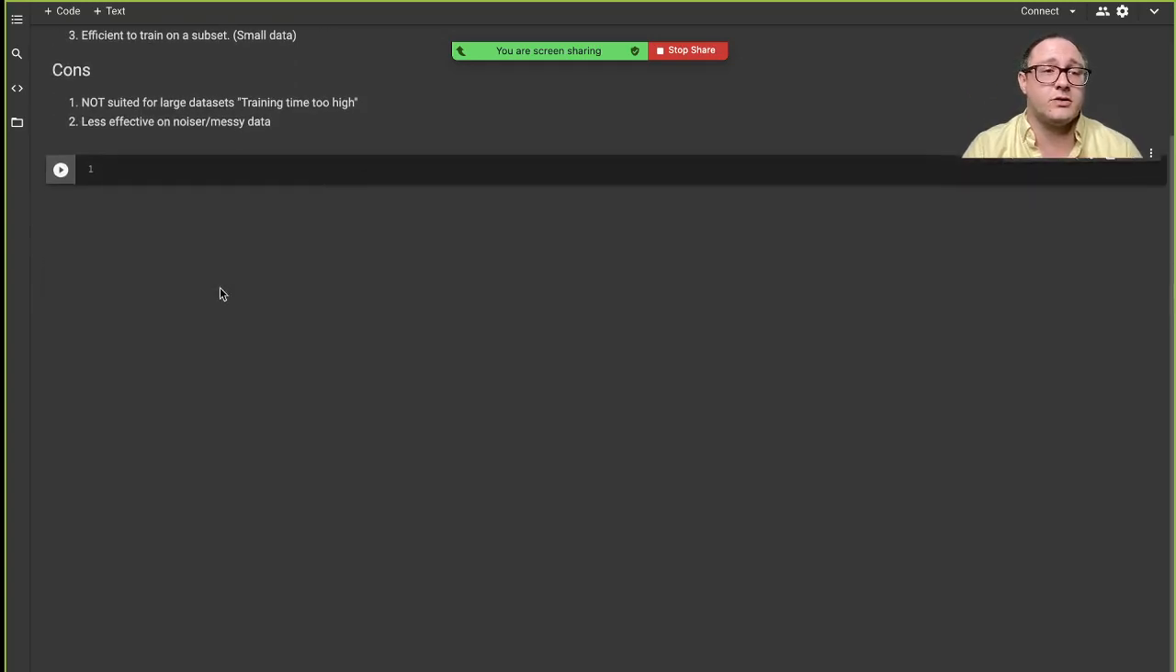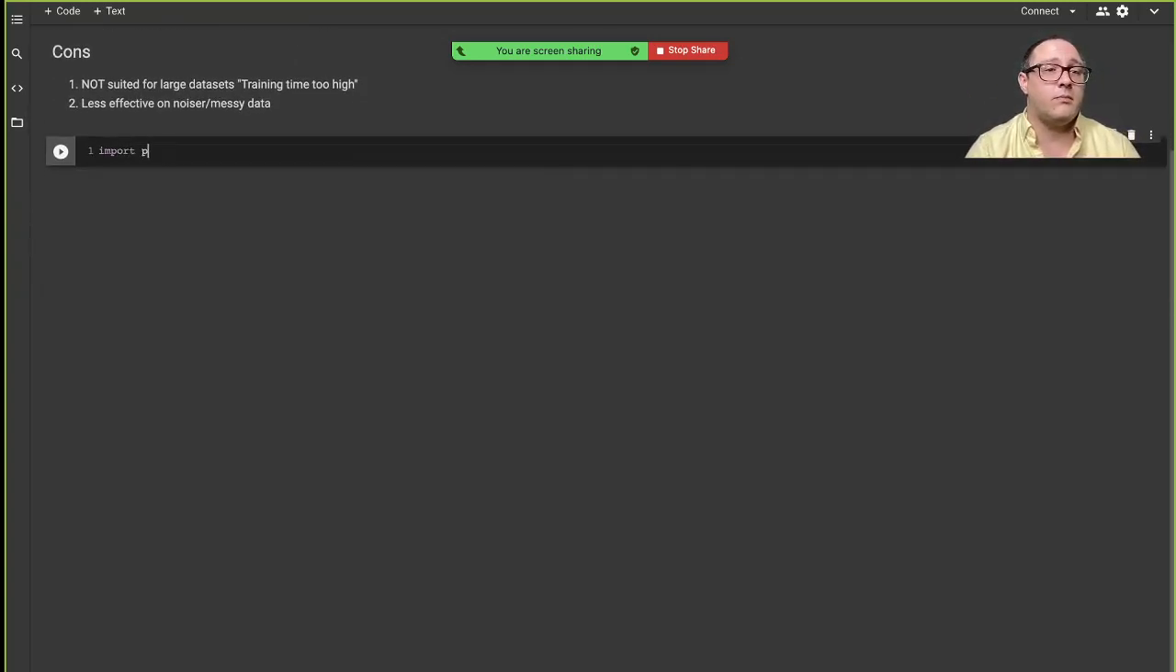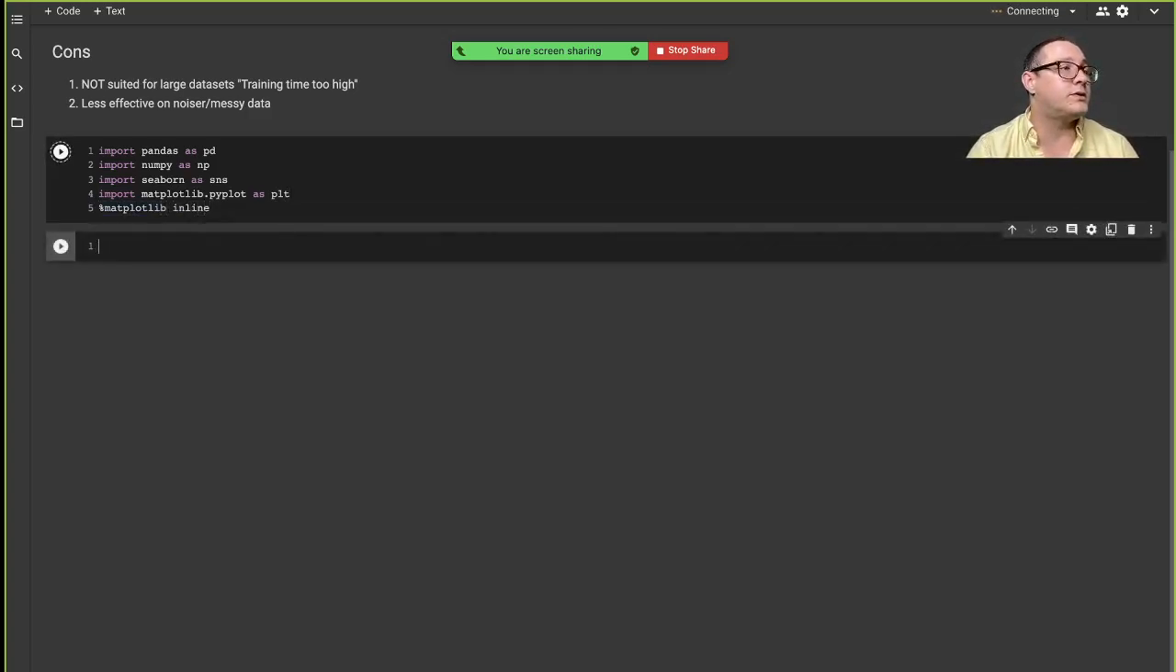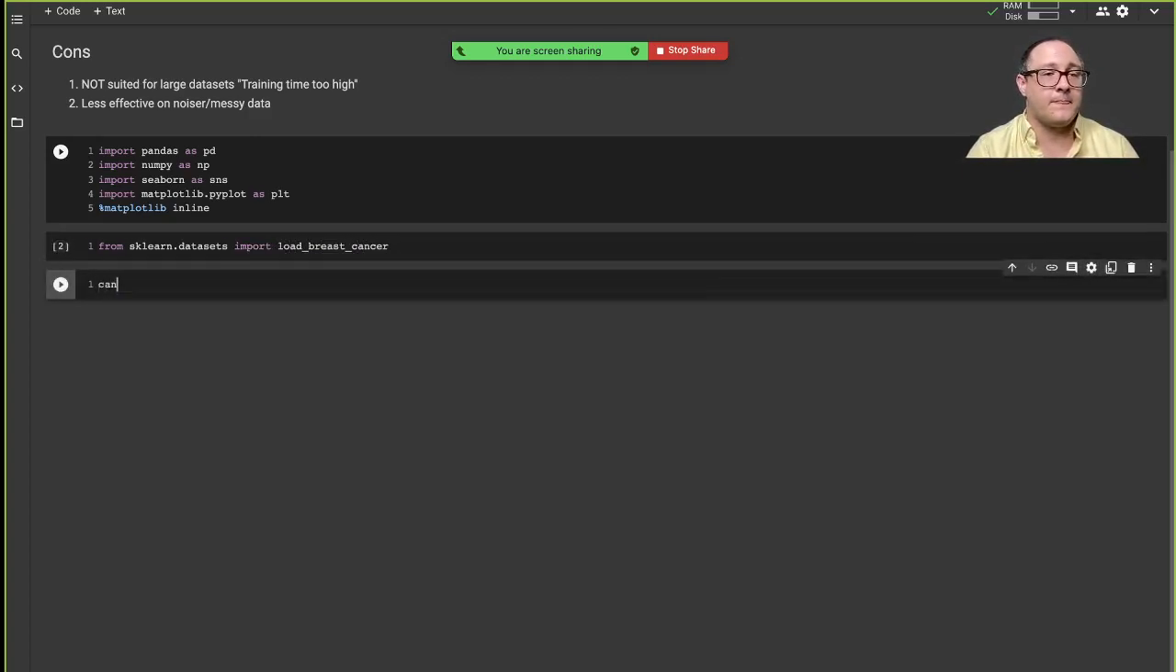And so let's actually go on and get started with that. So import pandas as pd, import numpy as np, import seaborn as sns, import matplotlib.pyplot as plt, and then we do matplotlib inline. And we also want to load our data set. So from sklearn.datasets, we want to import load_breast_cancer. So our cancer data is load_breast_cancer.